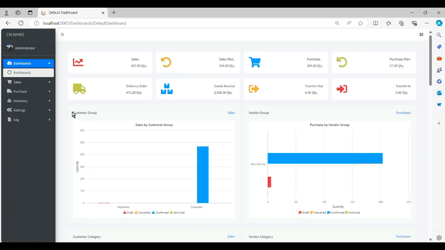Good day, everybody. So I have built the integration solution. Let us quickly check how it works.